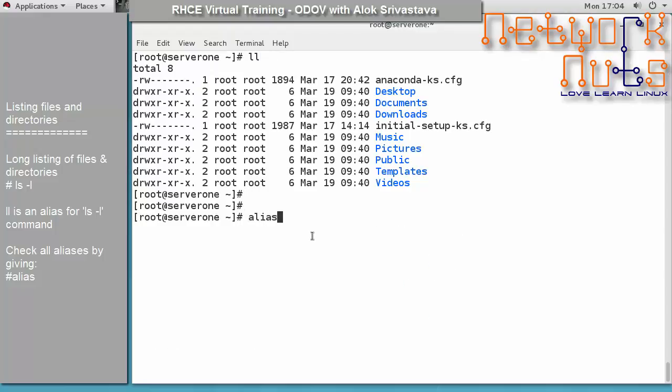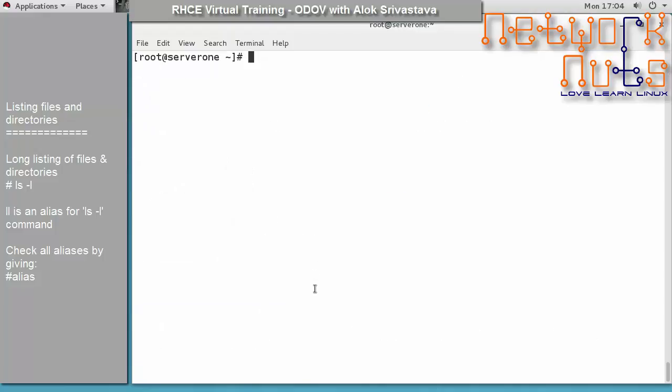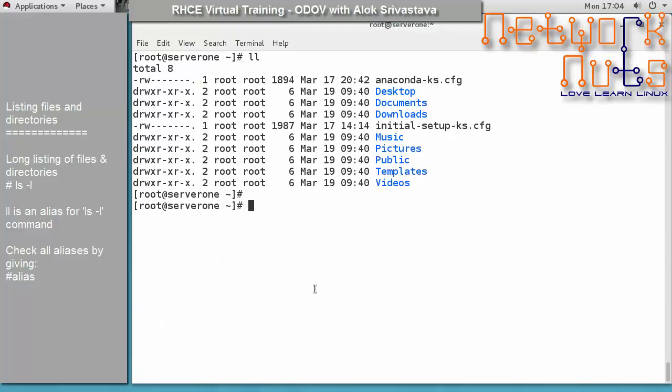So is ll a command? No, not at all. ll is not a command, it's an alias. An alias is a kind of shortcut that you assign to a long command which you use frequently. So if you see here, when I give ll, it actually executes ls -l. So why not use ll? ll will give you the long listing of the files in your current directory. So what information does it show? Let's just go through it.